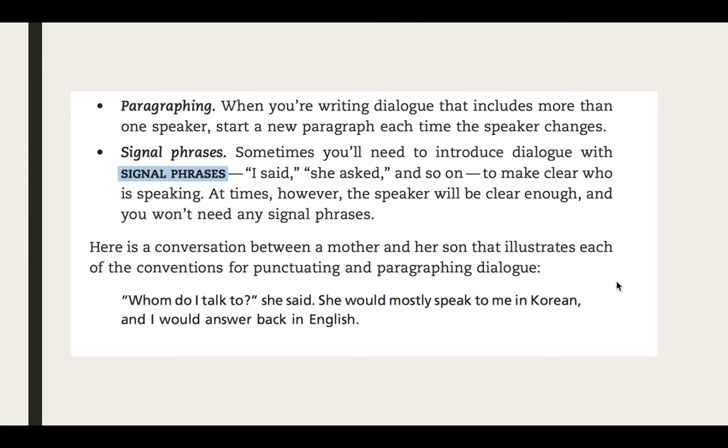All right. And then also we're going to see the use of signal phrases. Sometimes you'll need to introduce dialogue with signal phrases like "I said," "she asked," and so on to make clear who is speaking. But you don't need to do it every time. Only sometimes needed really to help clean things up. And we're going to see all of this at work in this next example.